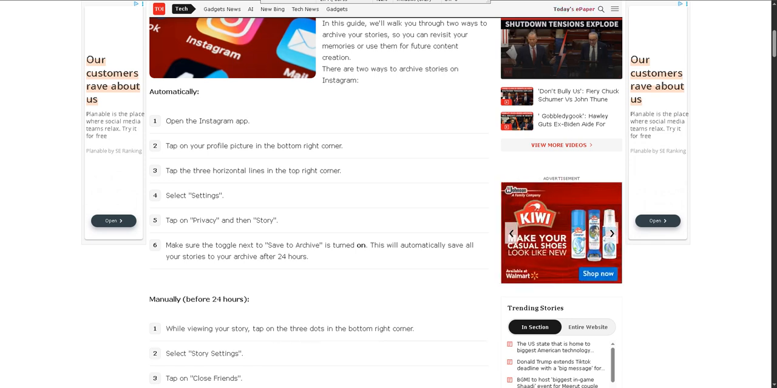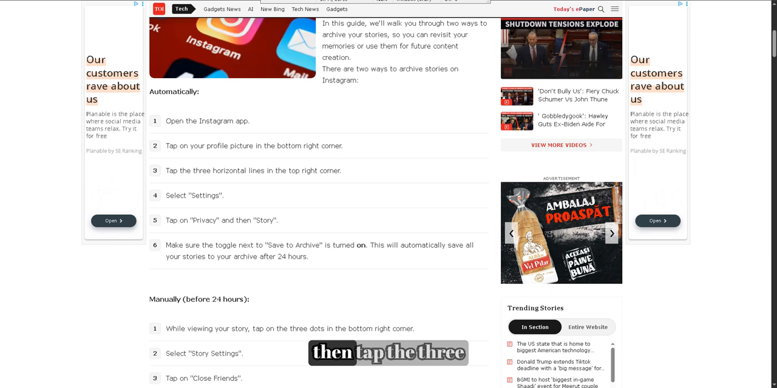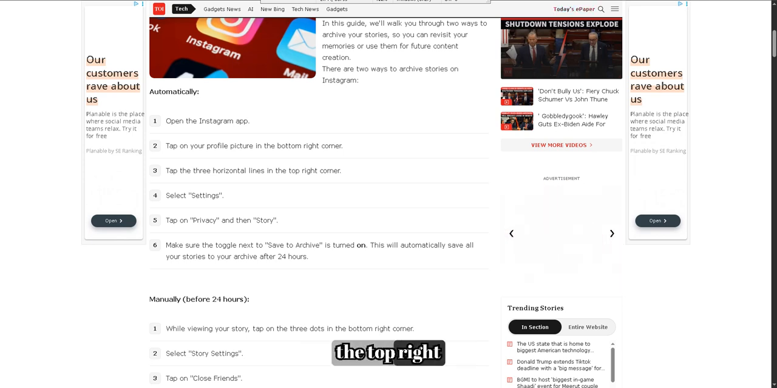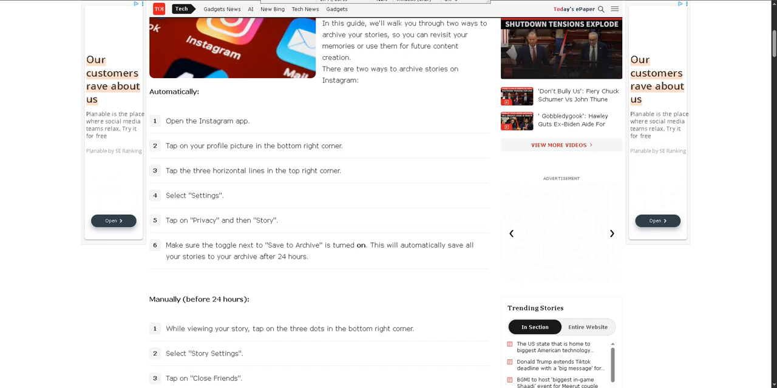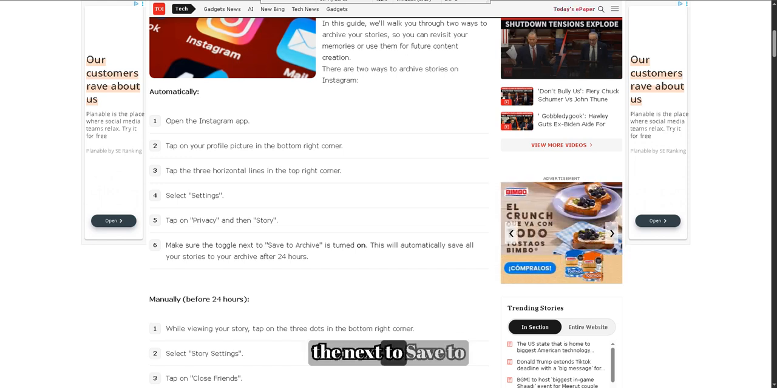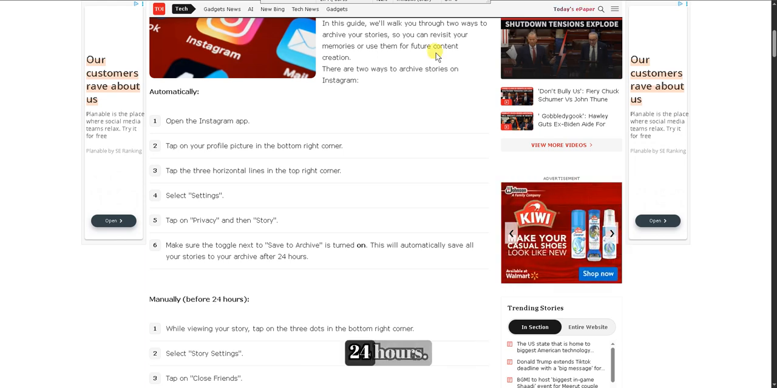Open the Instagram app, tap on your profile picture in the bottom right corner, then tap the three horizontal lines in the top right corner. Select Settings, then tap on Privacy and then Story. Make sure the toggle next to Save to Archive is turned on. This will automatically save all your stories to your archive after 24 hours.